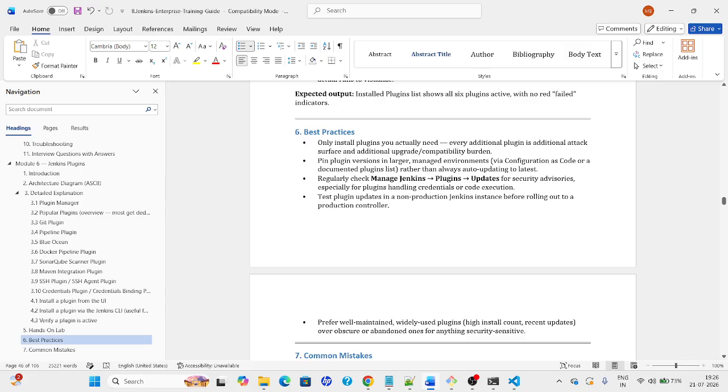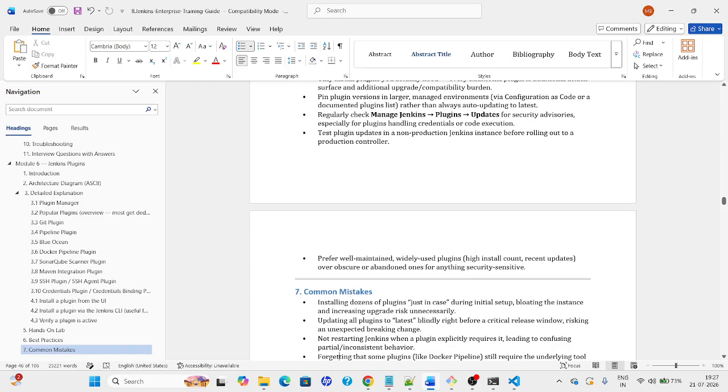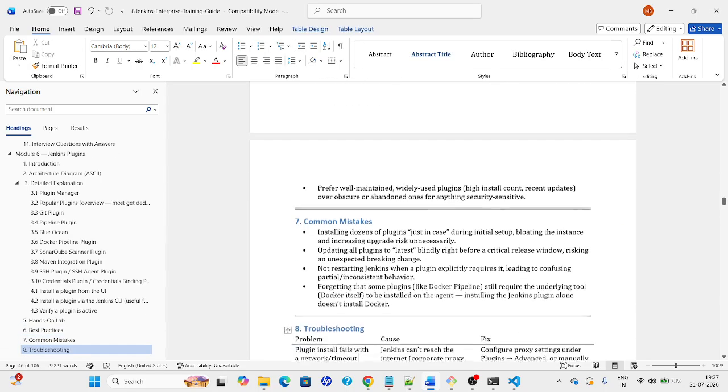Prefer well-maintained, widely used plugins. So you have to use well-maintained plugins, with a high install count. You can check the recent updates. These kinds of plugins only, you have to check and install them.